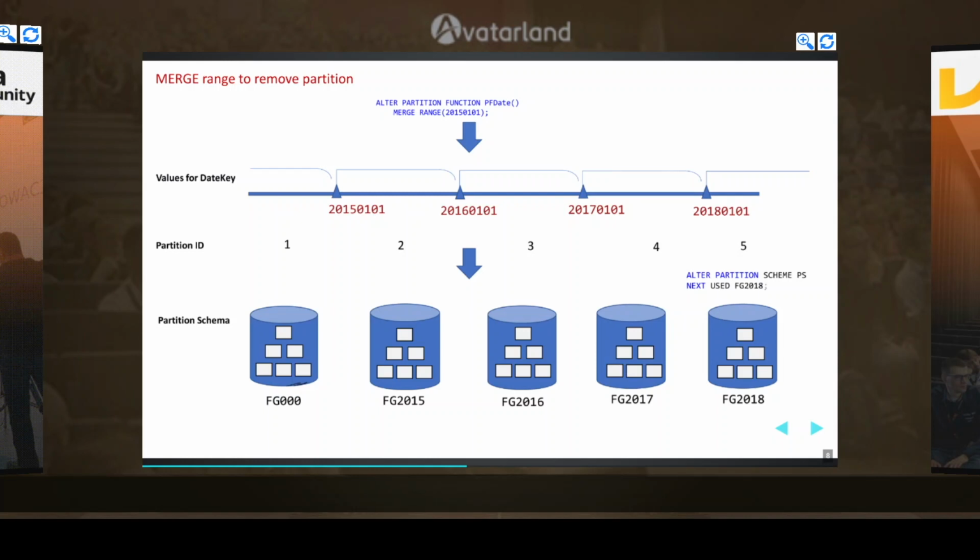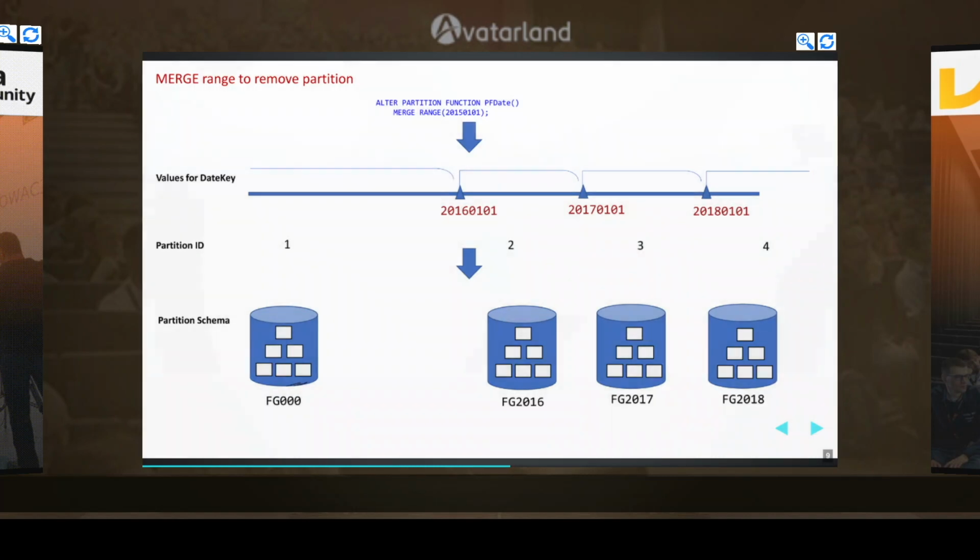So merging means you get the data out, you can truncate the partition, and you can actually merge the partitions. What is important to consider, so this is actually our endpoint. We alter partition function and we say merge range, so that 2015 is out.